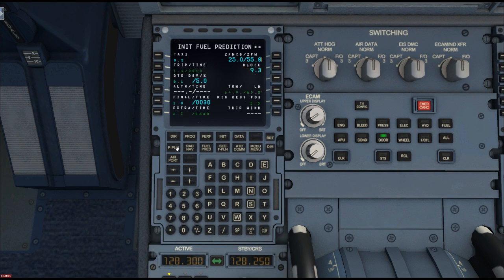Now we can go on to our... In fact, you can look at this stuff. It's predicting a taxi time of 0.2 hours. Trip time there is wrong because we don't have a route in here. So this is all actually useless right now until we set up the flight plan, which we will do now.